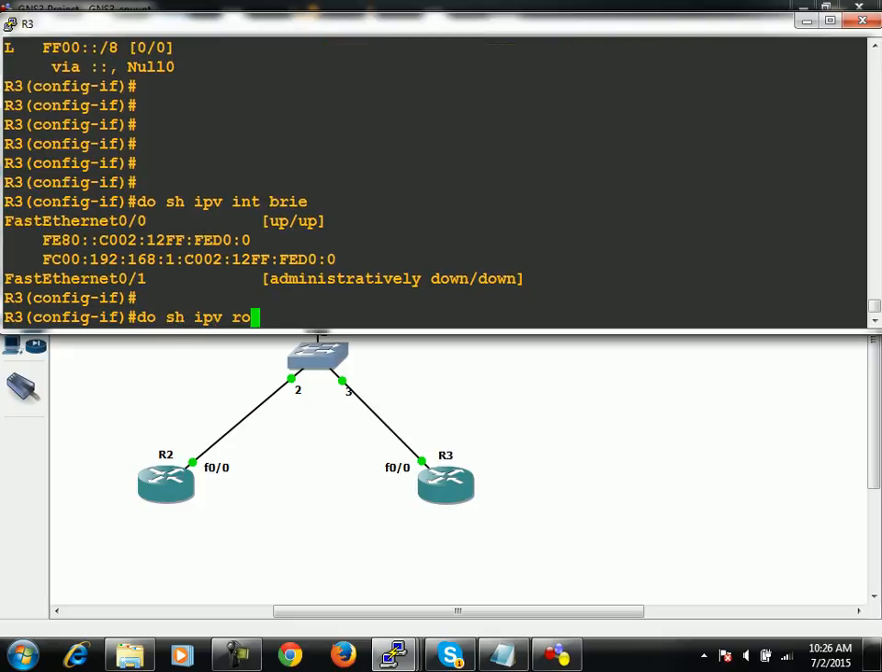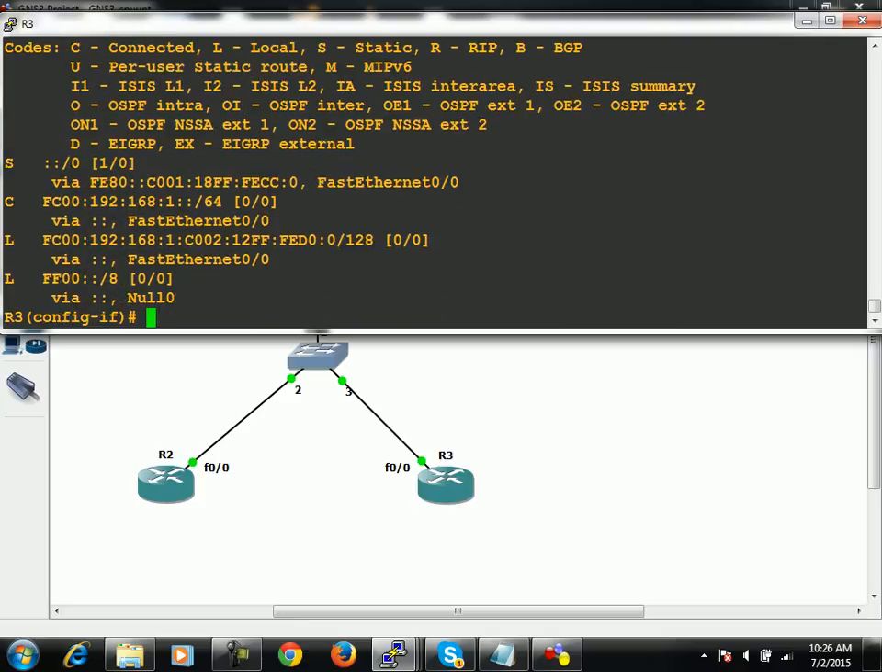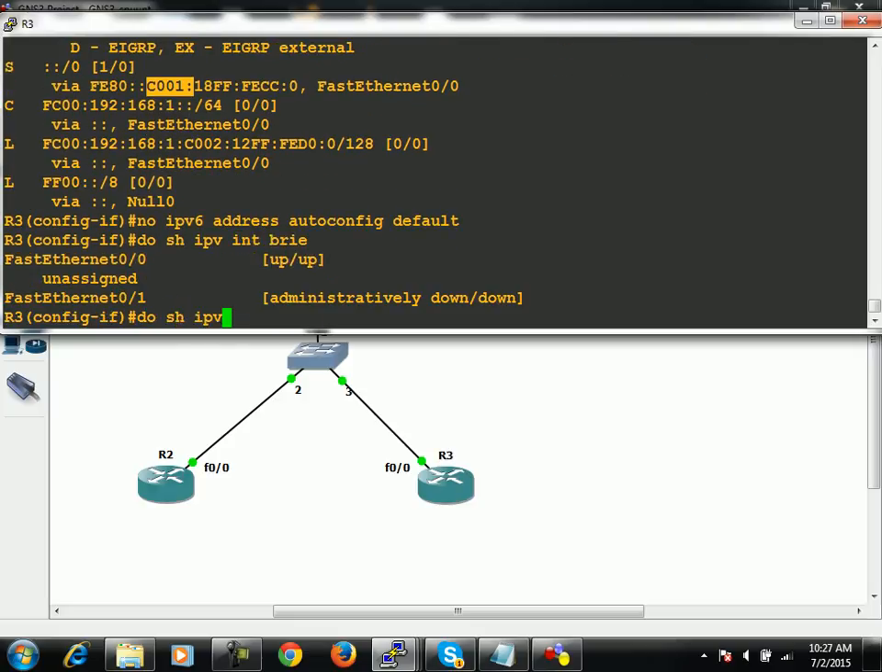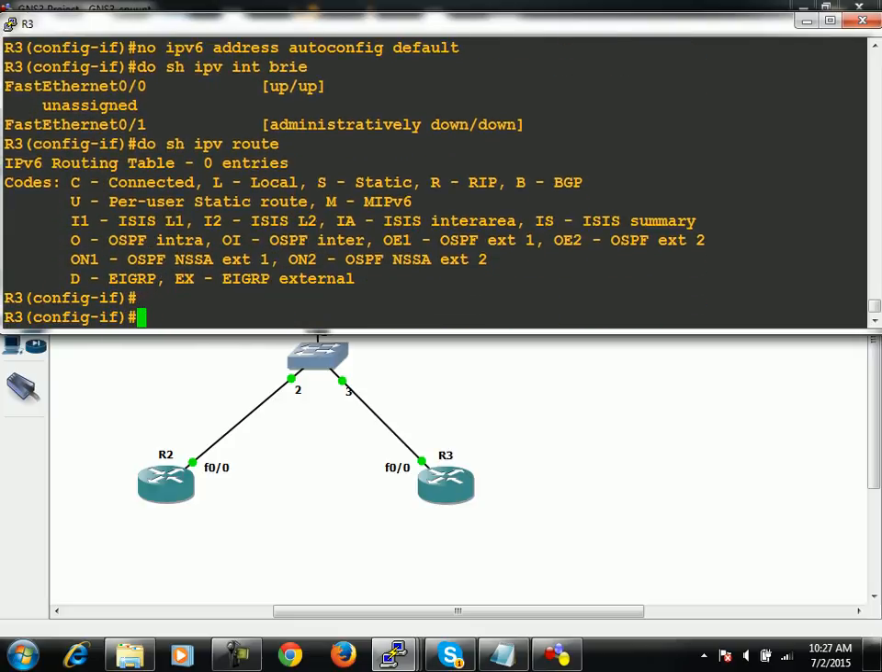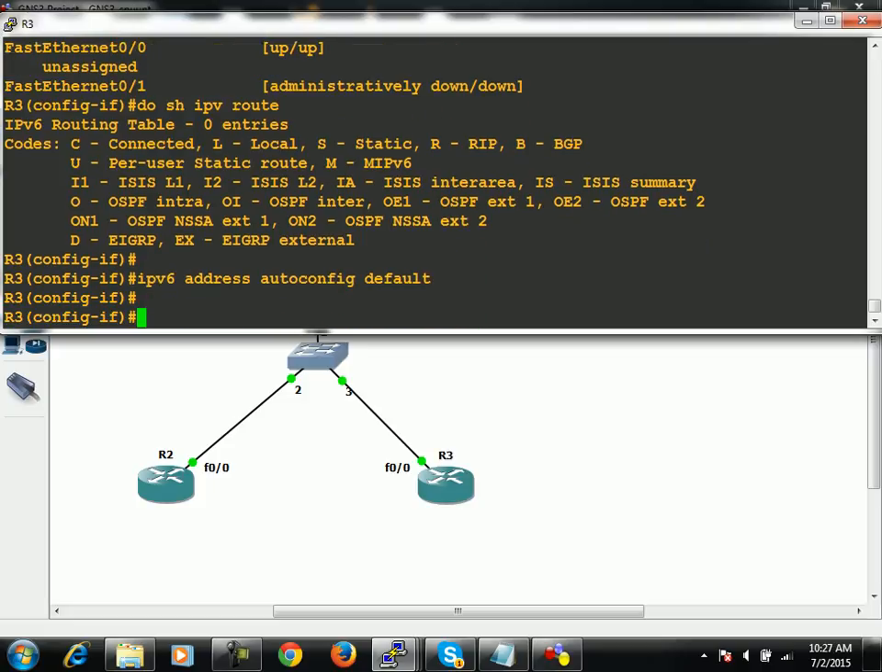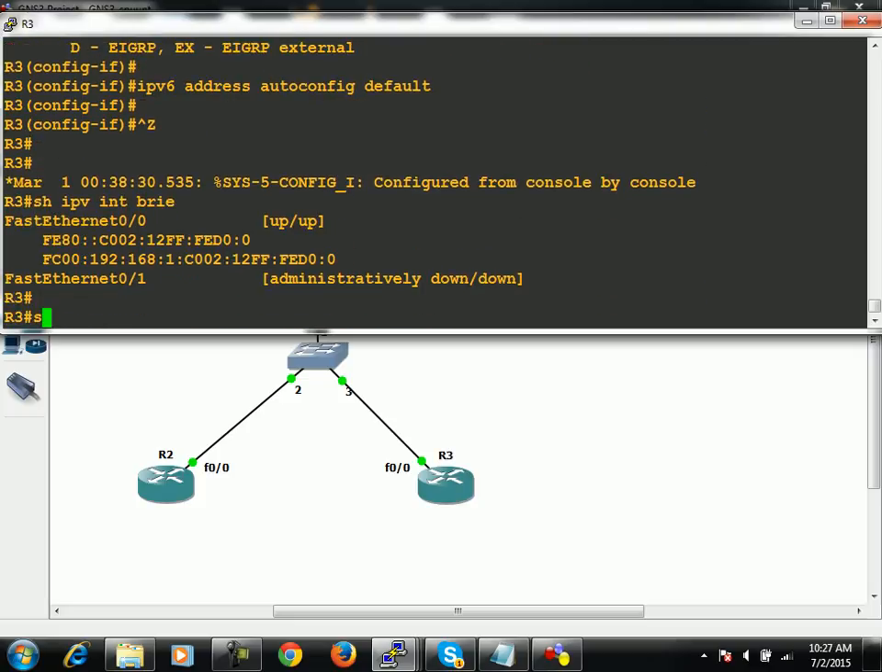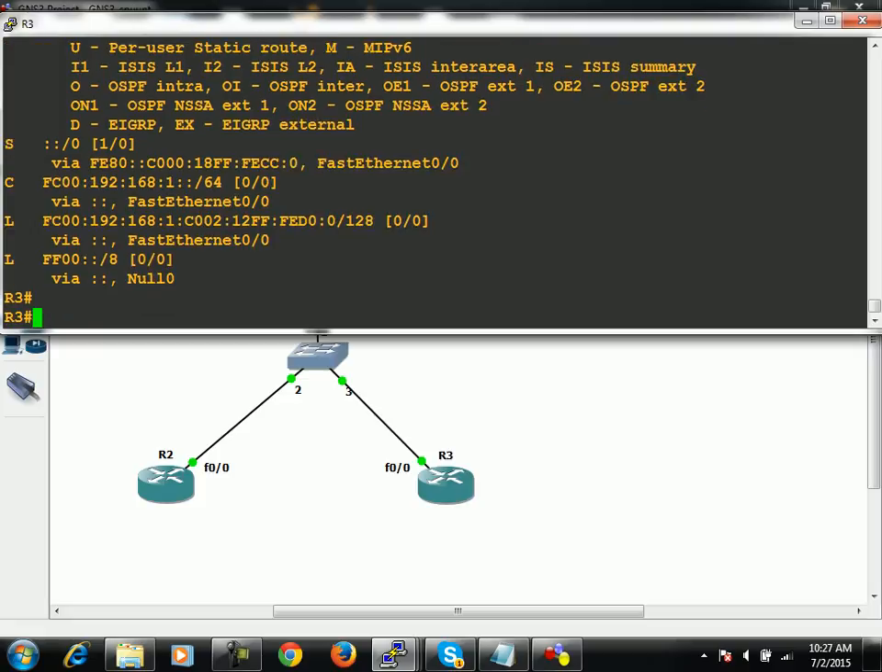Do show IPv6 route, but still the default route is configured in the direction of R2. So it will be better for you guys to remove this command once and do show IPv6 interface brief. Do show IPv6 route. It does not have anything over here. So once again configure this command. IPv6 address autoconfig default. Show IPv6 interface brief, and then show IPv6 route. It has everything now, and once again this default route has been configured in the direction of R1.